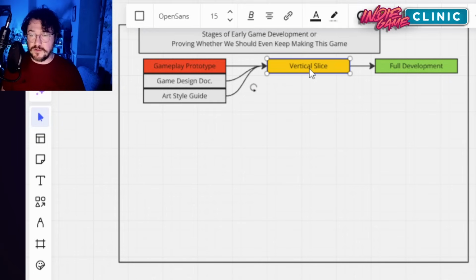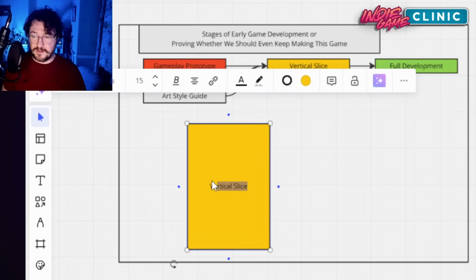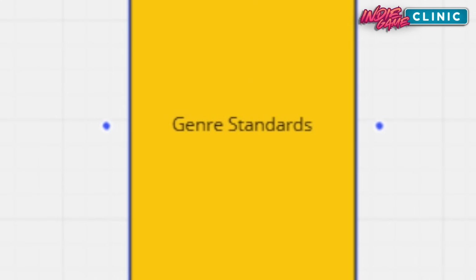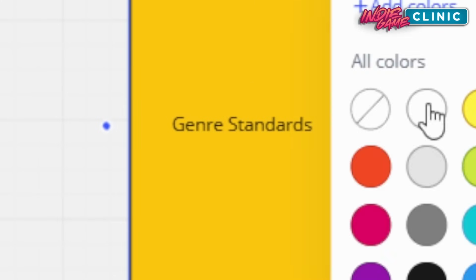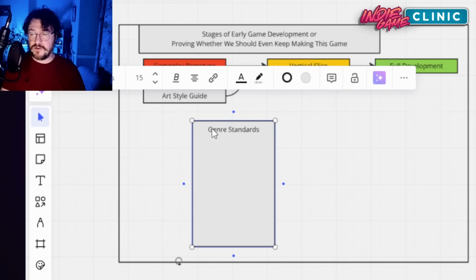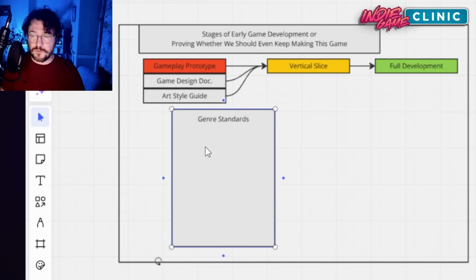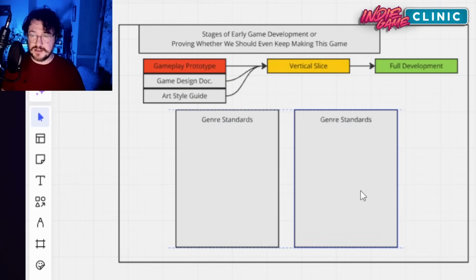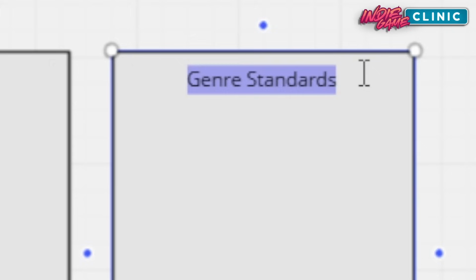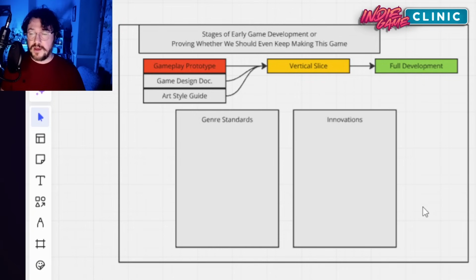Then what I would do is I would take everything in the game and I would separate it into these two categories. One would be genre standards, right? So things that people expect from this genre of game. So my first category of features or things I want to put in my game are genre standards. And my second category is going to be innovations, right? Now, anything that you can think of that you're planning to put in your game is probably going to fall into one of these two categories.